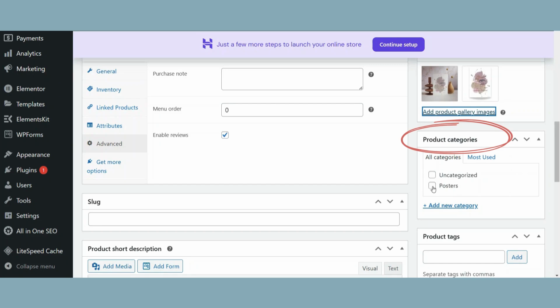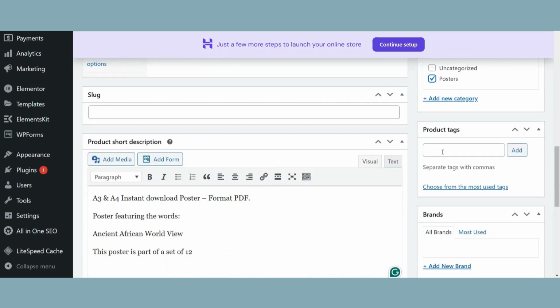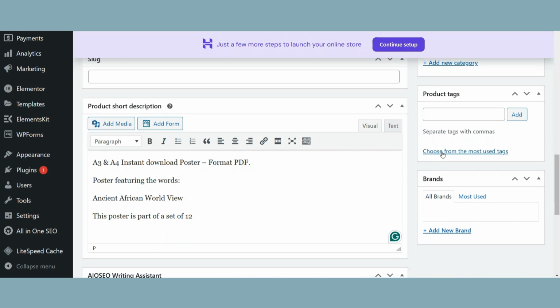The category for the posters has already been set up. If this is a completely new product and you need a new category here, you can just click on here and add a category and it will show up here. Click it on and then your product tags. Now, if somebody searches on your website and they might use certain keywords to look for a pink item or something like that, then you can put those product tags right in here. In this case, we will just put Ubuntu, because on this website, this is most probably what the people would be searching for, and go add.